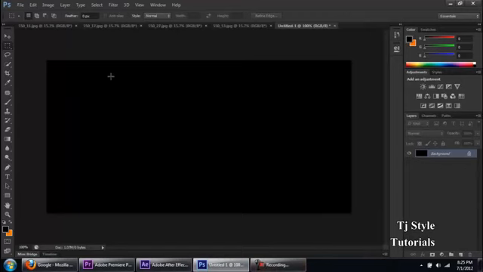Alright, so that's how you do it. Secondly guys, if you want to take your marquee selections in proper proportion, just hold down your shift key and you'll see that the selection is now in proper proportion. So that's how you do it, and just go ahead and use this tool.